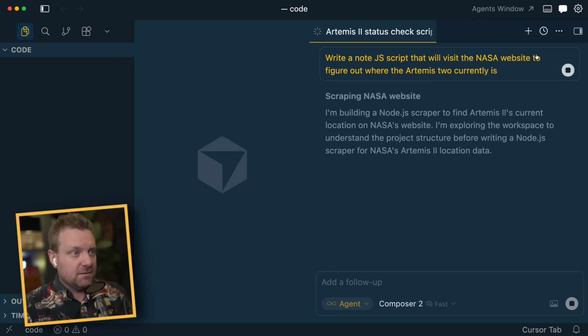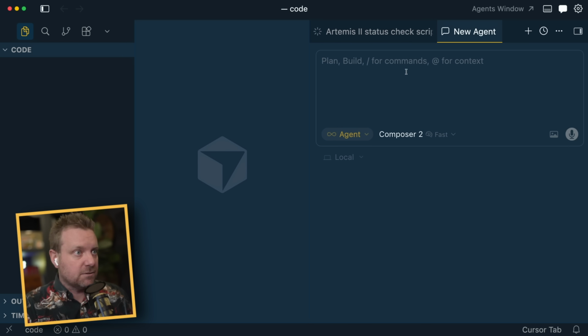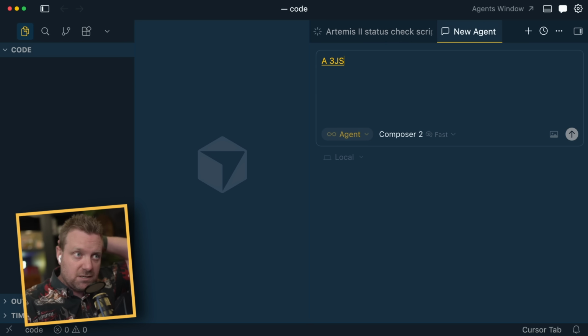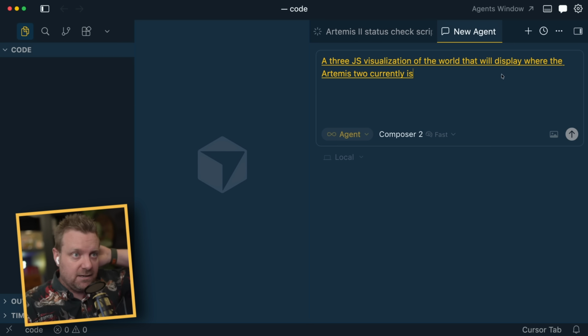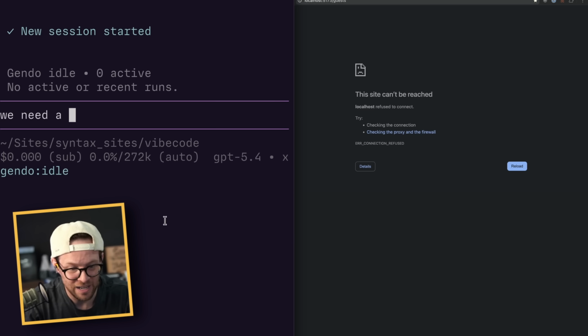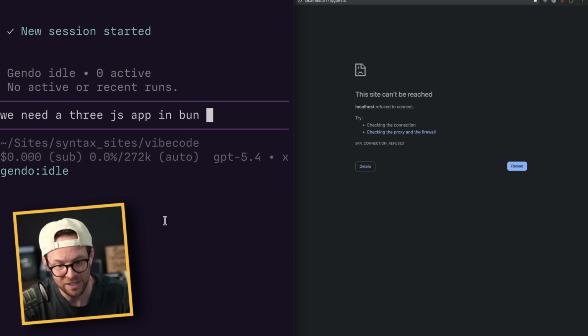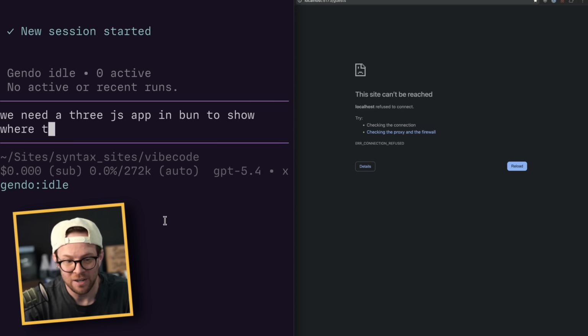That's really good. So while we're doing that, I'm going to create a 3JS visualization of the world that will display where the Artemis II currently is. The data will be piped in from a server call that I will supply at a later point. Okay, we're going to say 3JS app in Bun to show where the Artemis II mission is currently.